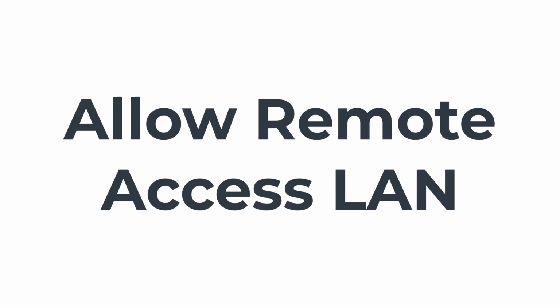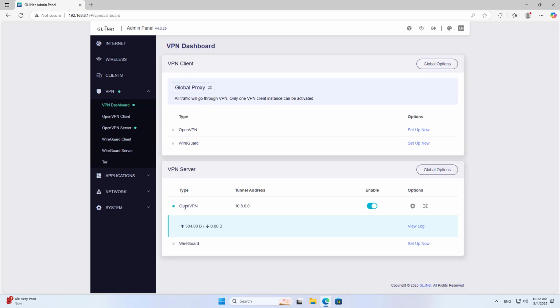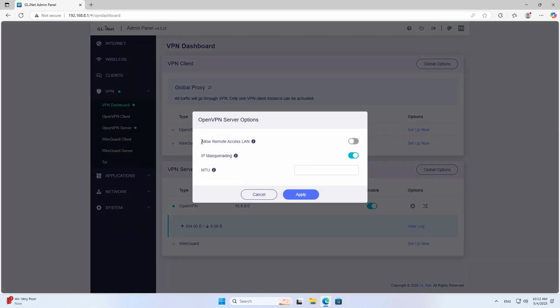I allow the client to access the private network via the VPN. VPN dashboard. OpenVPN. Options. Allow remote access LAN.